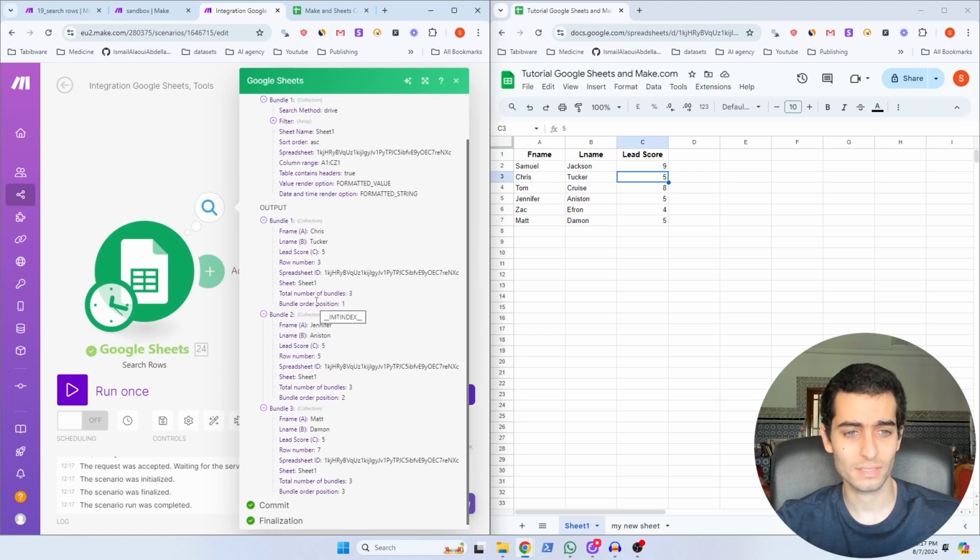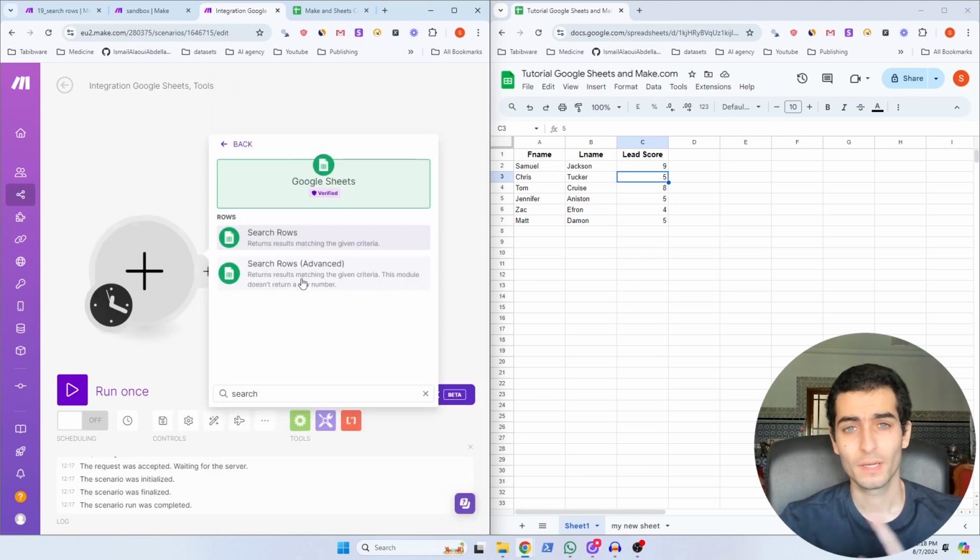Okay, so we can see that it has worked because it has returned 3 bundles. And that's pretty much it. Now let's move on to the more advanced search rows function and see how it works.